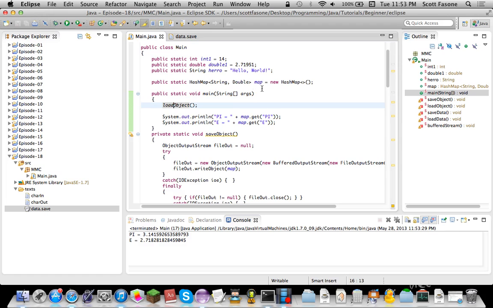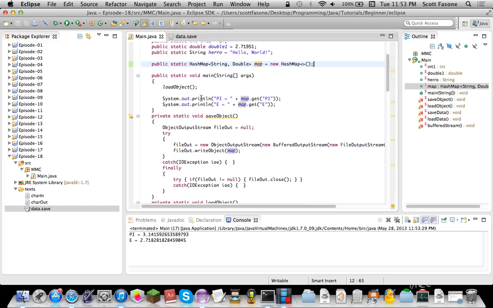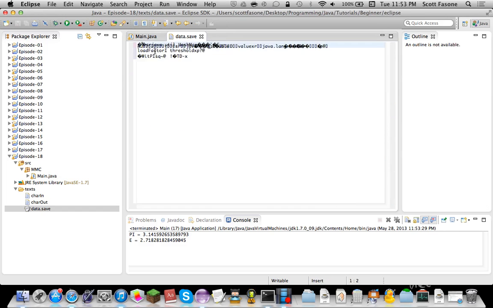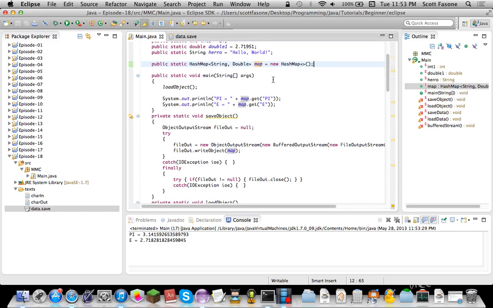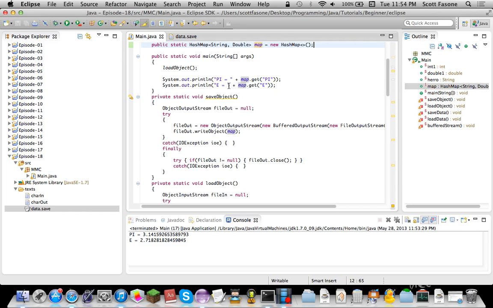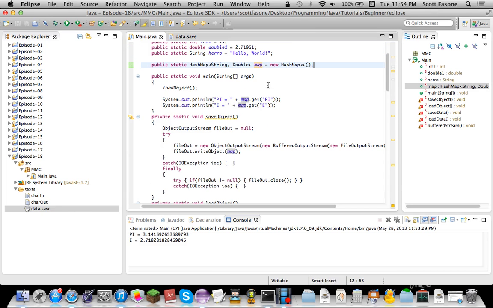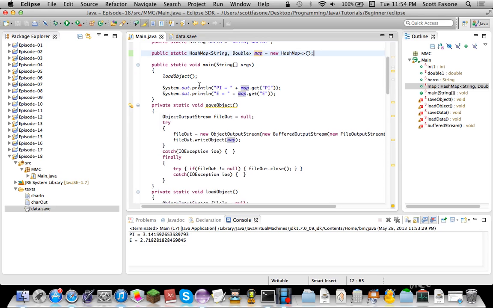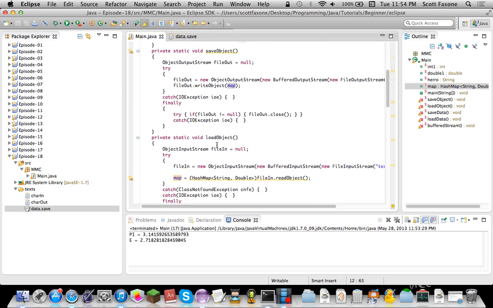Since our program has just ended, that means it released all of its data. So map is no longer equal to anything. We don't have anything for map. If we look back in data.save, when you're storing stuff that stores other things, you can get pretty crazy. But that stores all the things that were in map. So this program has no idea what's in map. We don't put anything in it except what we load from the file.